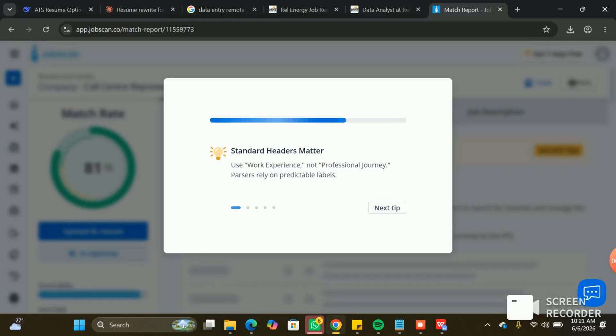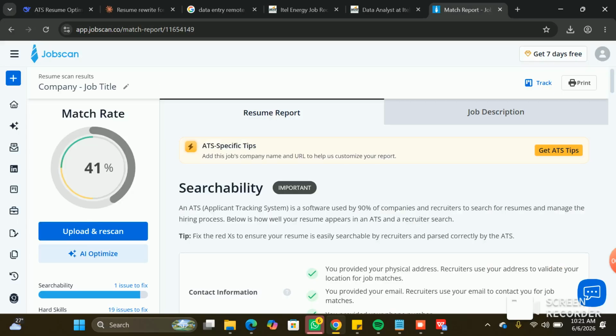So we wait for it. In a few seconds, the score will come out. So now it says our result is 41%, which means the chance of you getting an interview is very slim.